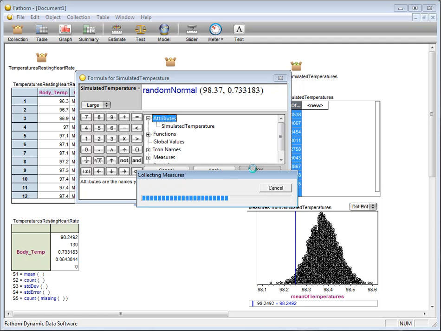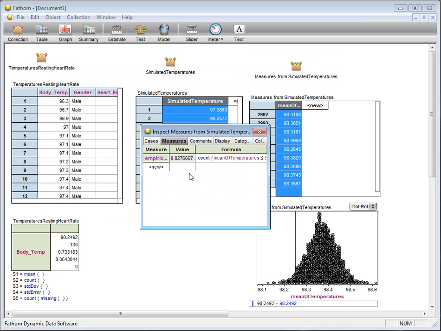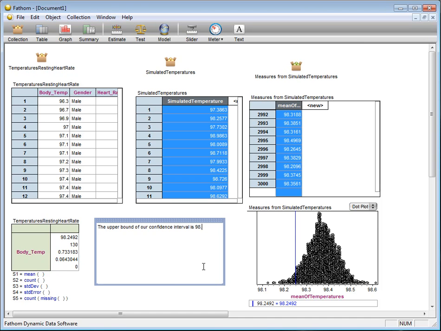Let's check 98.37 again. When we check that one more time, we find that the empirical p-value is 0.027. When we double that, we're greater than the threshold value of 0.05. We will not reject the null hypothesis that the true mean body temperature is equal to 98.37 degrees. So I'm going to create a text box here to make a note about what I've done. The upper bound of our confidence interval is 98.37 degrees Fahrenheit.